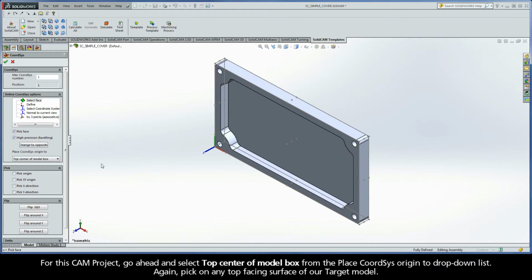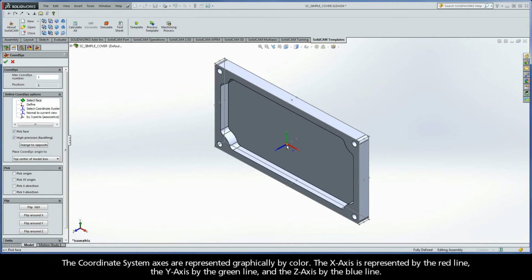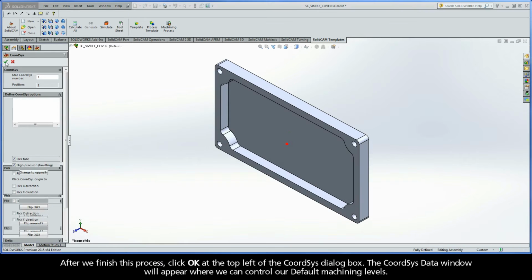For this CAM project, go ahead and select Top Center of Model Box from the Place Coordsys Origin drop-down list. Again, pick on any top-facing surface of our target model. Our coordinate system will be automatically created at the very top center of that surface, as we can see here. The coordinate system axes are represented graphically by color. The X-axis is represented by the red line, the Y-axis by the green line, and the Z-axis by the blue line. After we finish this process, click OK at the top left of the Coordsys dialog box.